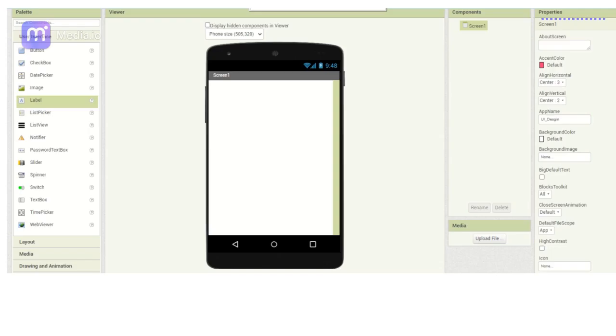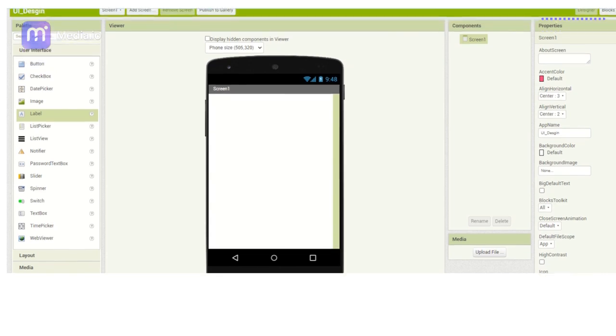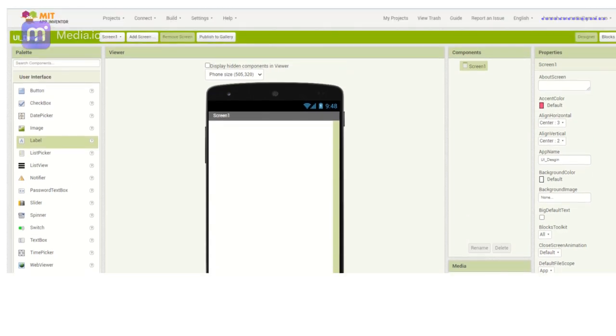In this video, I'm going to show you how to make a login app. If you think that we're going to make a real app, don't think like that, because we're not going to make a real app. We're just going to make an app that you can only use. We're going to make it on a website called MIT App Inventor.